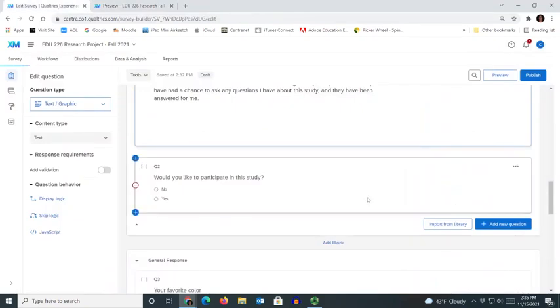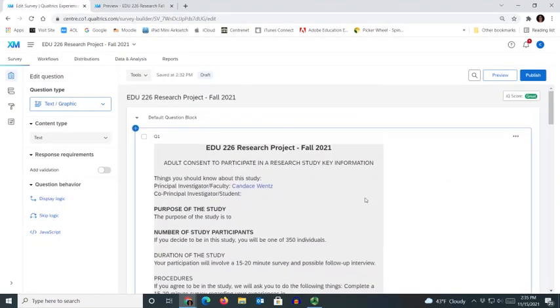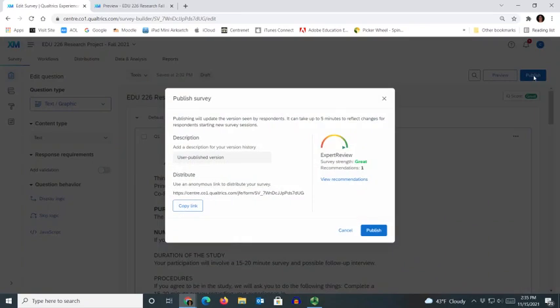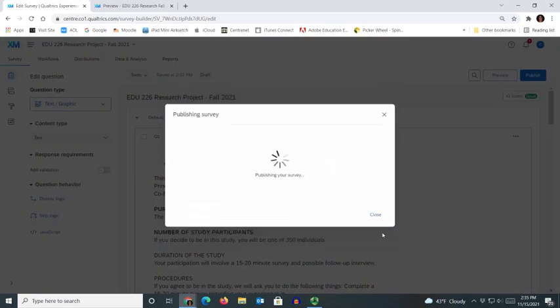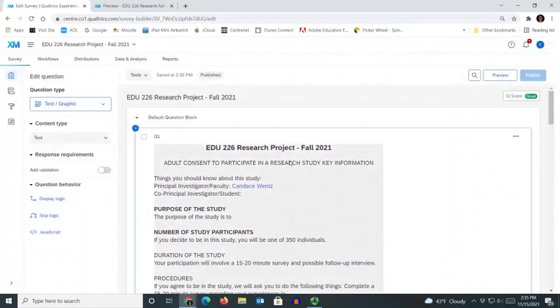If I go back to edit mode, I've looked and tested my survey and it looks great. So now I'm ready to hit publish. So go ahead and click publish in the upper right corner. And then you have to click publish again to publish the survey.